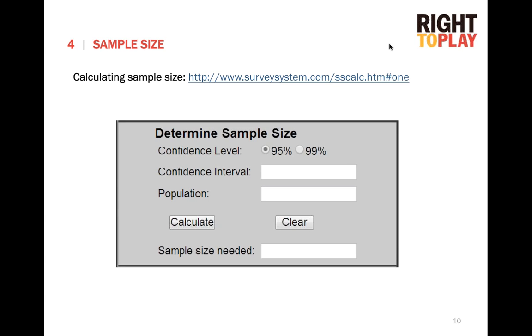Another thing to be aware of is that most researchers who need to calculate sample size based on confidence levels use websites that are designed exactly for that purpose. And there are lots of websites that will do this for you, so you don't actually have to do complicated calculations on your own.